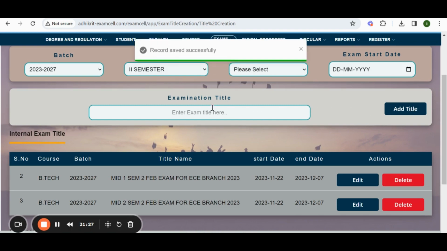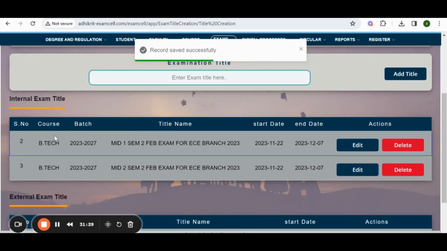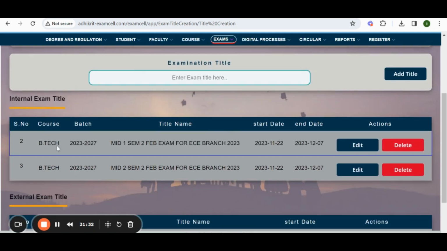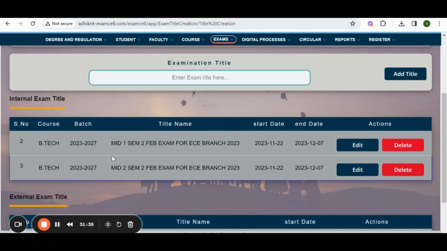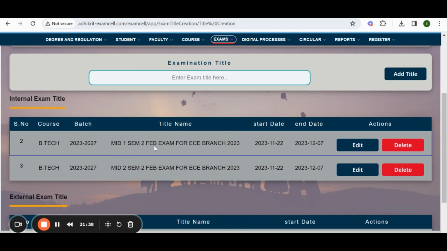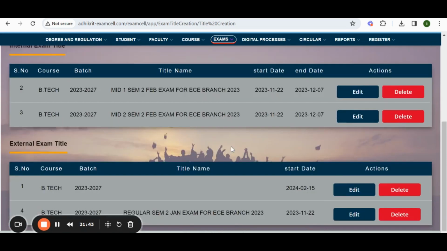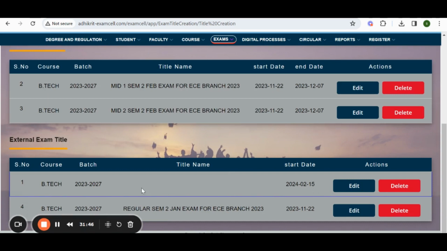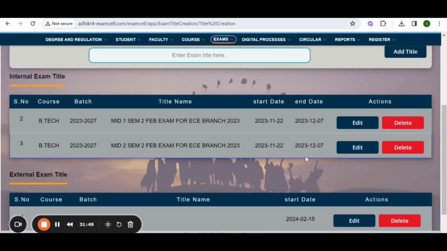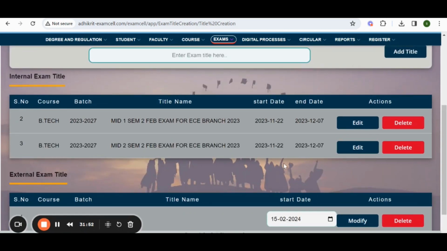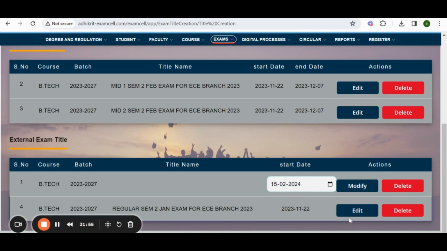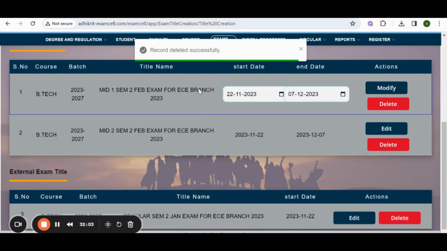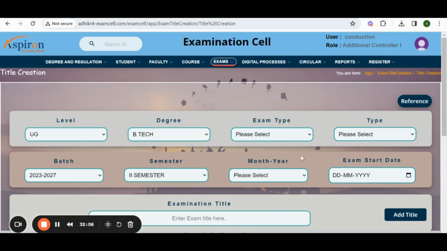and click on add title. So here you can find the details which we have already given. BTech 2027 batch, mid 1 sem 2 Feb exam for ECE branch 2023. This is the title we have created earlier. I didn't give the title name, so this is empty. You can edit this, you can edit the start date of the examination. After making the changes, just click on modify to save it. You can directly delete this also. I'm going to delete this. This is the way you do it.